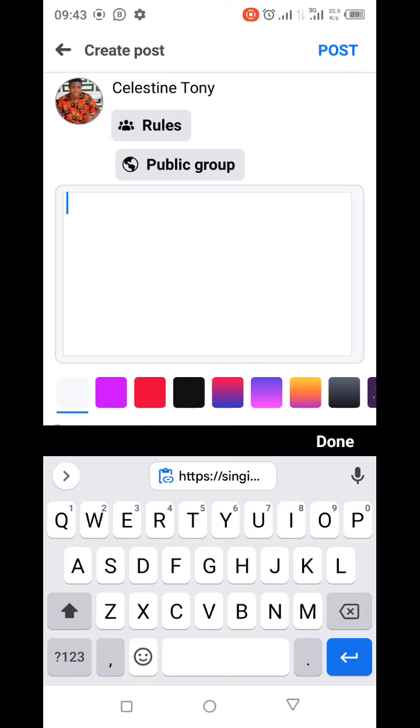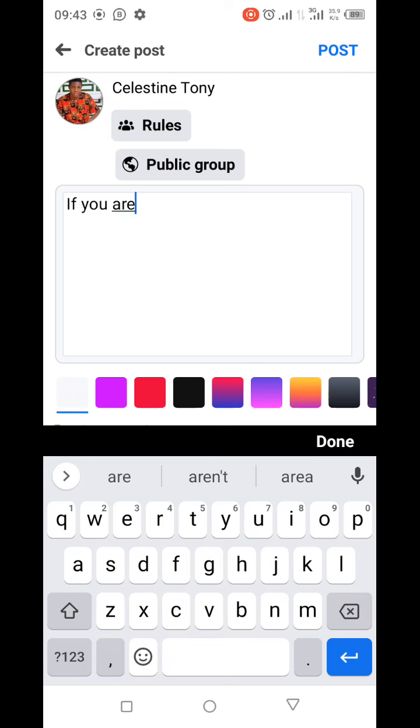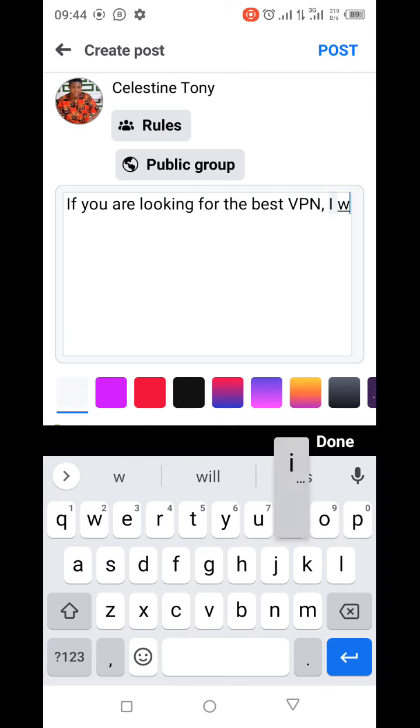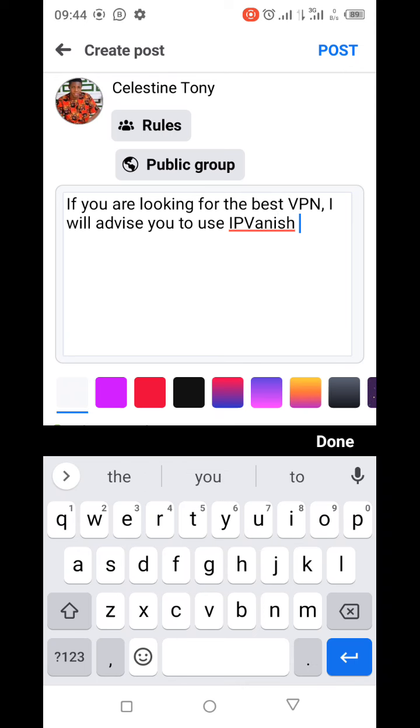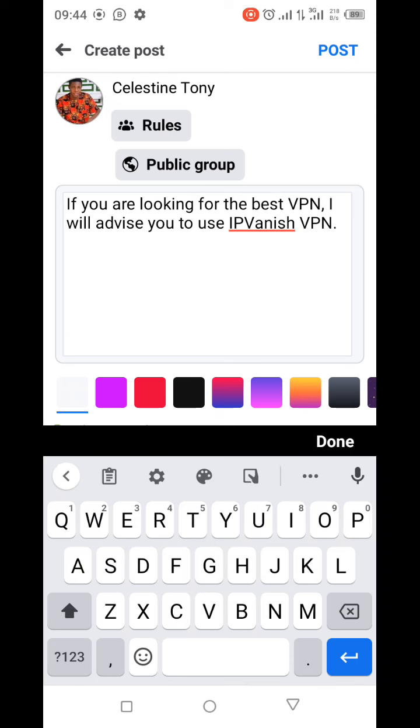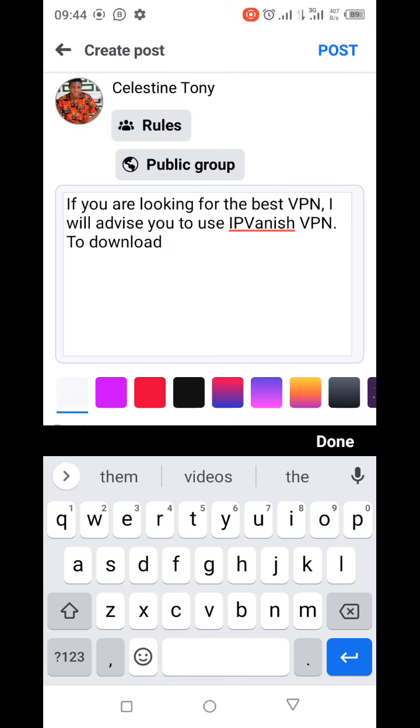If you're looking for the best VPN, I will advise you to use IP Vanish, because that's the name of the VPN. IP Vanish VPN. So after that, you then drop the link to download it for free.